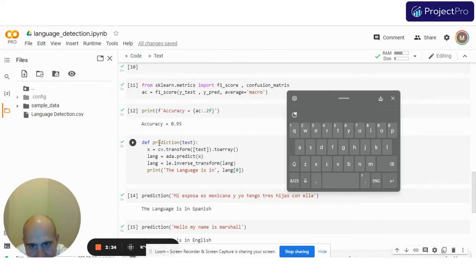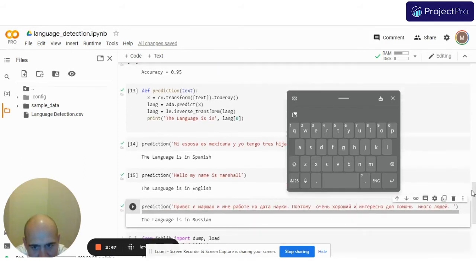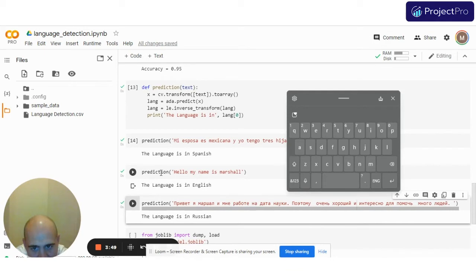And then, remember the def function in Python? Prediction, right here, and then the string of whatever you're going to write. You see? The language is in Spanish. The prediction is in Spanish, right? Which is correct. The prediction is in English, right? Okay, and then the prediction is in Russian, right?